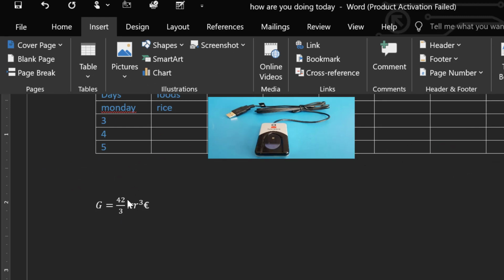So G is equal to 2/3 pi r cube euro. Maybe that's my own. If you put pi is equal to 1 point something, depending on what your pi is equal to, don't mind me, I'm not teaching you maths here today.